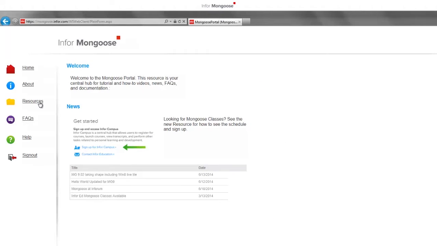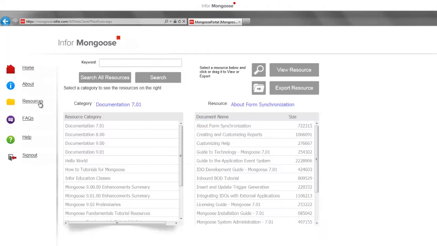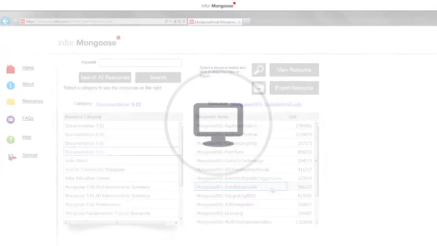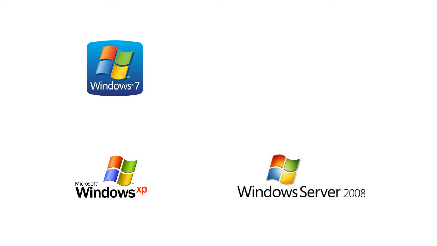Then, you must have the correct environment set up for it. For detailed and up-to-date information on system requirements, see the Mongoose Guide to Technology and Installation Guides, both available from the Mongoose portal. But let us give you here a high-level summary. First, you must have one or more computers using a supporting Windows operating system. Windows 7, Windows XP, Windows Server 2008, and Windows Server 2012 are all supported.